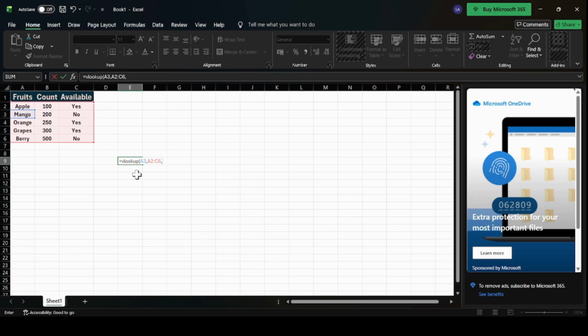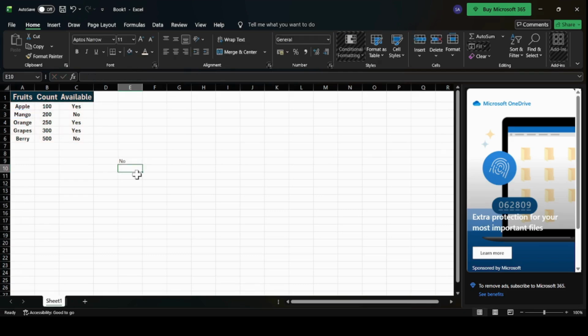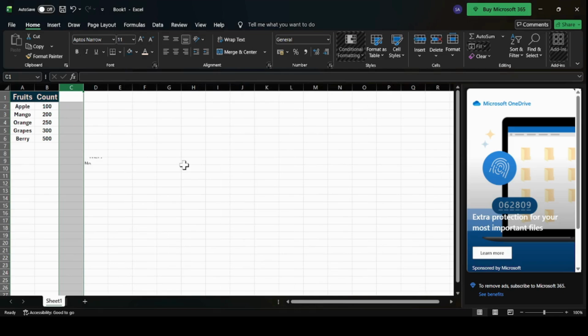Instant #REF! error. The formula is still asking for column number 3, but column 3 no longer exists inside the lookup range. The fix is simply to update the VLOOKUP range and adjust the column number. Once I do that, everything starts working again.